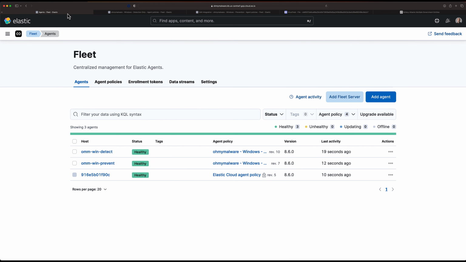So we have our instance of Elastic right here, and you can see we have two agents deployed. We're going to be running this malware sample simultaneously on two different machines to save some time, because I want you to get an idea of the different levels of protection you can get.